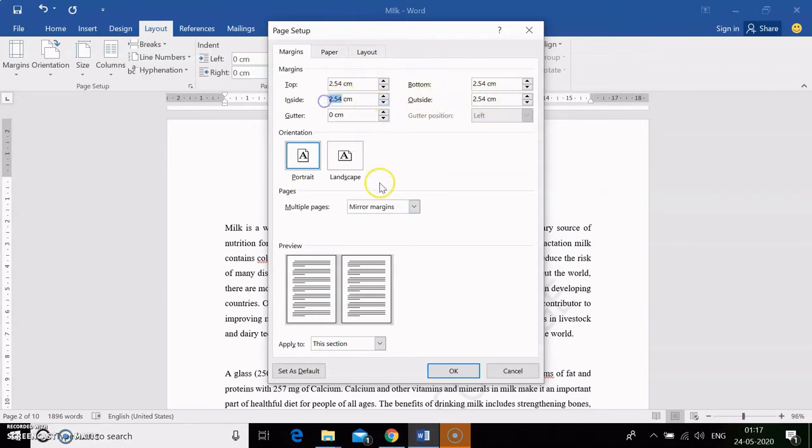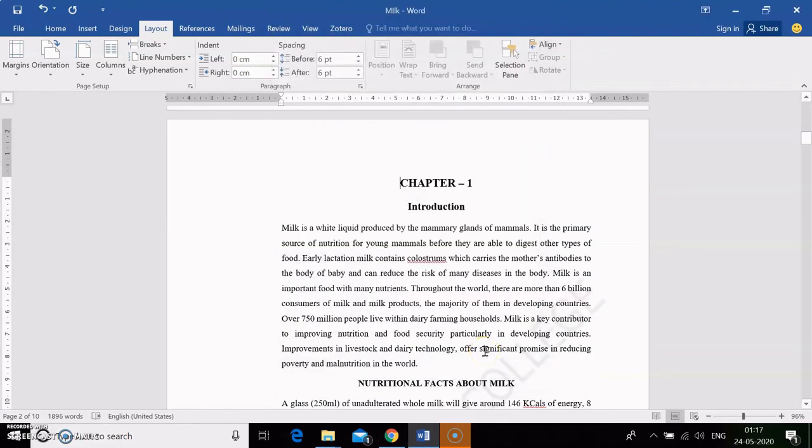So now I'm increasing the inside margin to 5 cm. Let the outside margin remain as 2.5 itself. When I click on OK, I can see that the inside part and the outside part have different margins. So this is the part where the binding goes.